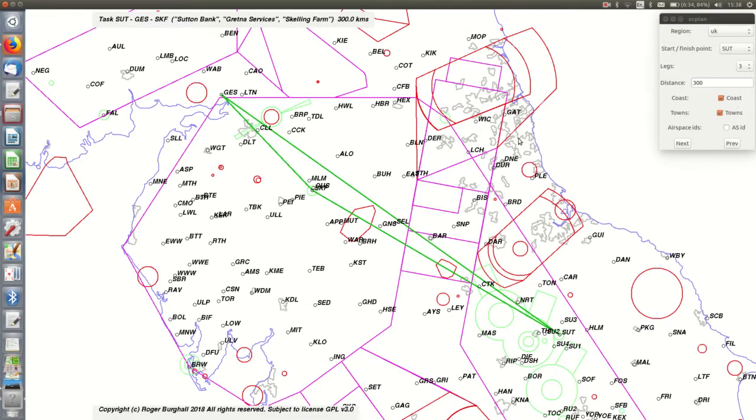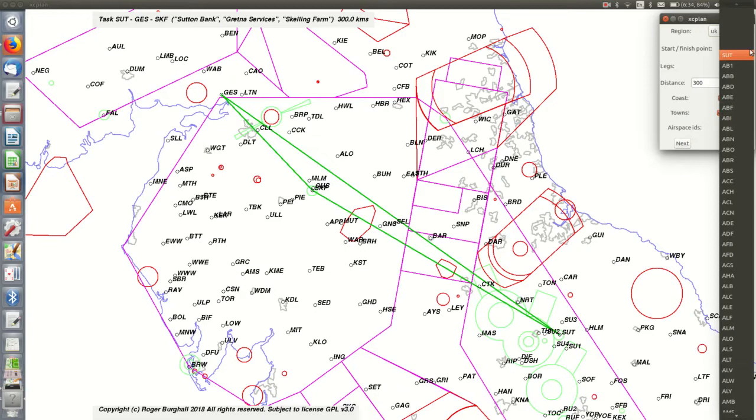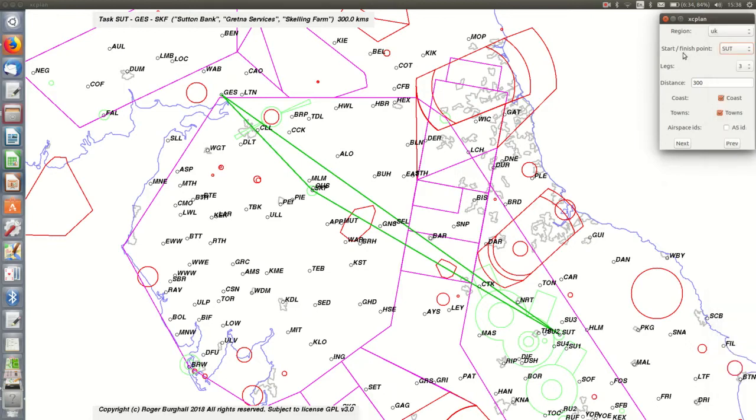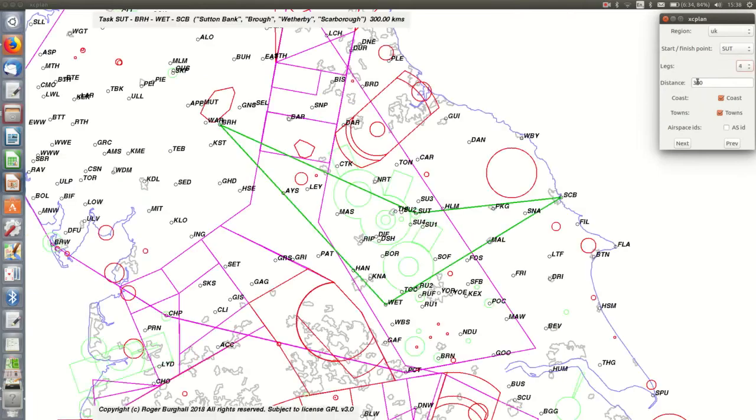When I run the program, it finds that it's got data for the UK and USA, so it offers those as the possible regions. If we leave it on the UK, we've got all the BGA turning points listed with SUT as the default. We can specify how many legs we want, as 2, 3 or 4, and the distance we want, and I'll put 150 kilometers in there.